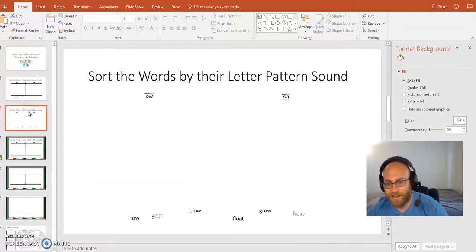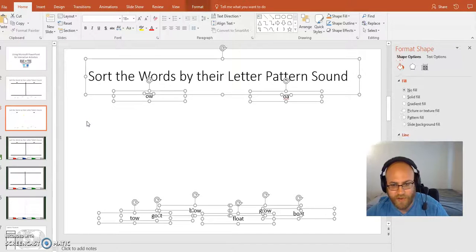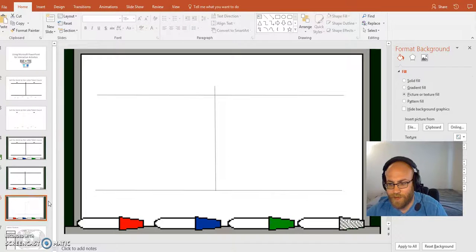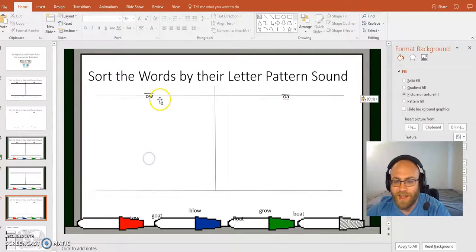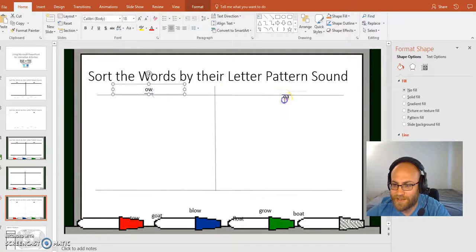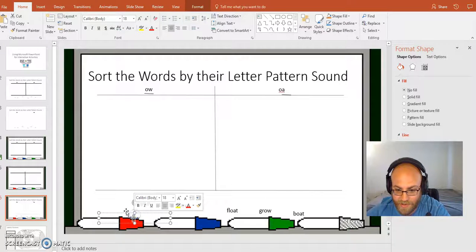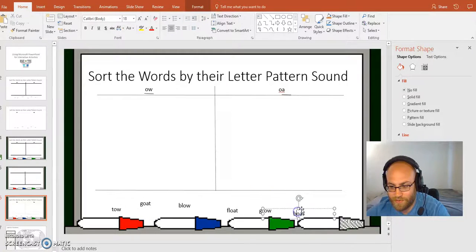So what you're going to do is get your text. I've got my text on another slide right now. In your case, you'll most likely have to just type everything manually. Once you've copied and pasted your text or typed in your text, just put it wherever you want, and you're good to go. Now you've got an activity that your students can just go and sort, things like that.